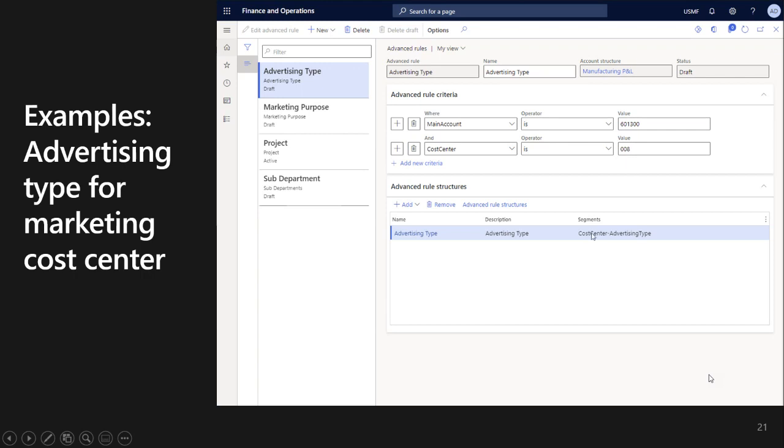So this additional dimension for advertising type will only be used when this main account and this cost center are used. Then I will be prompted for an additional advertising type. Because I have included the cost center in the advanced rule structure, I can build out combinations to say this cost center only allows specific advertising types.